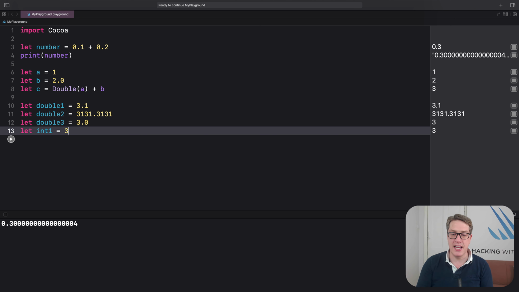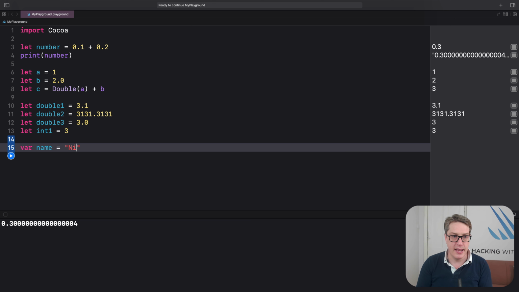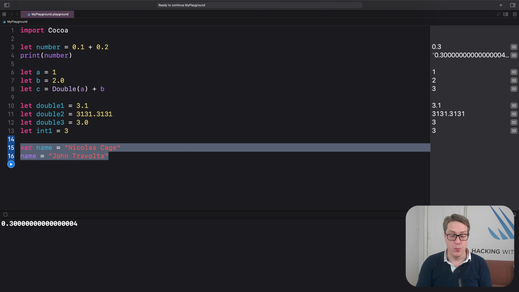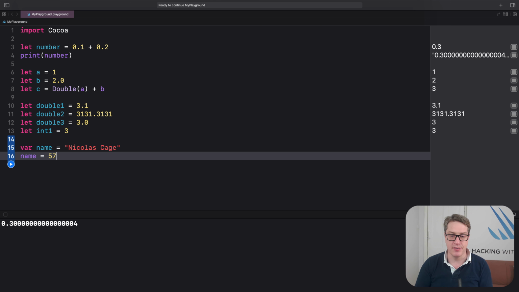Now, combined with type safety, this means that once Swift has decided what data type a constant or variable holds, it must always hold that same type of data. That means we can write code such as var name equals Nicolas Cage, then name equals John Travolta. Guess the movie. That's allowed. We've told Swift name will hold a string and then made it hold a different string. That's fine, that's how variables work. But this kind of code is not allowed. Name equals 57. That tries to put an integer into a variable that should be a string, so Swift's going to complain very loudly at us.